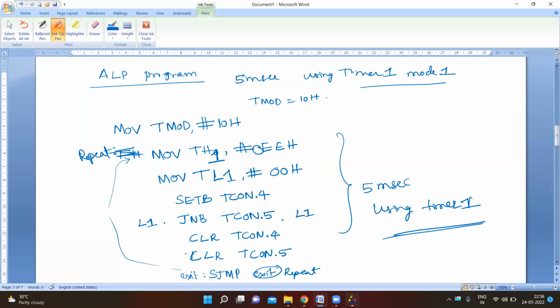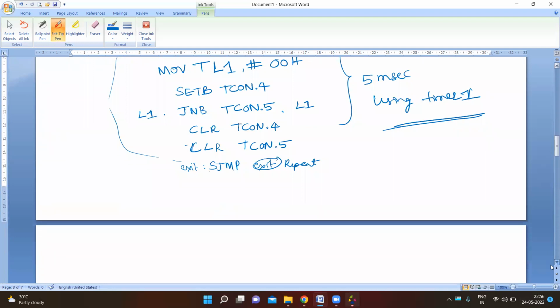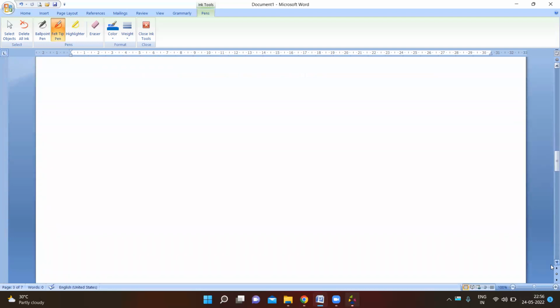Okay. Next, I'll write another simple program. Here, write an ALP for a 10 milliseconds delay using timer 0 in mode 1.